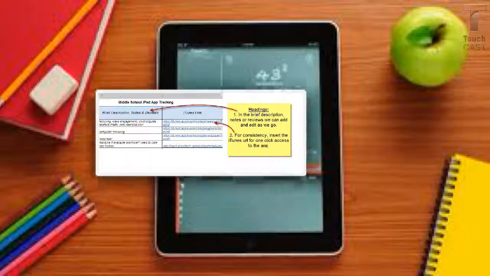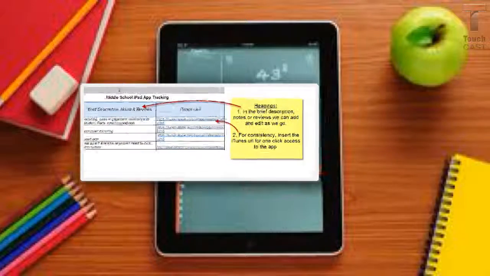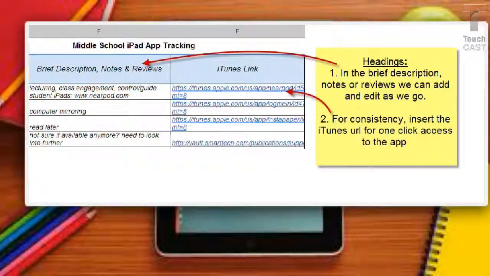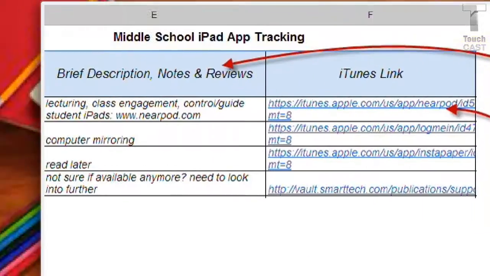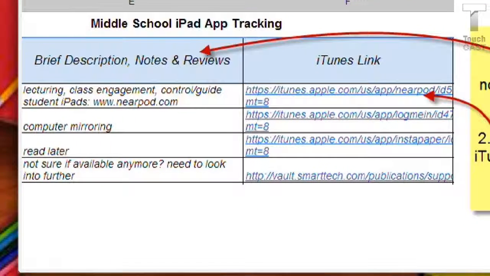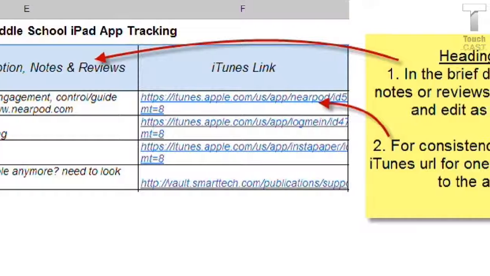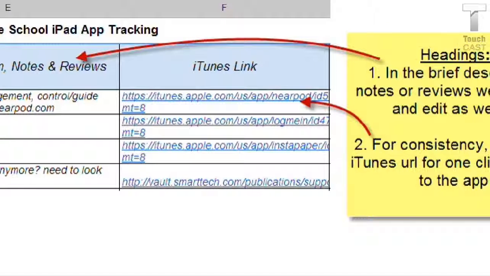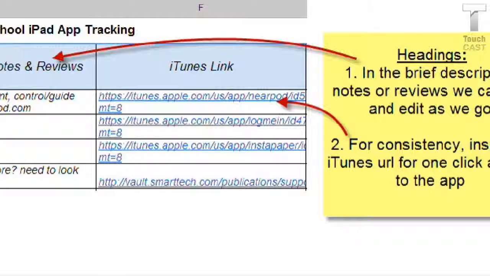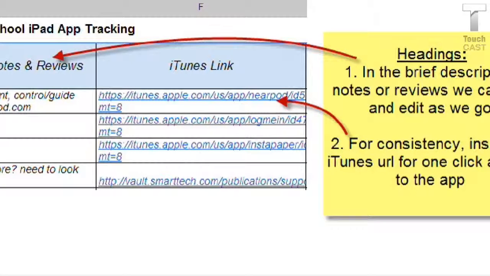The next headings are a brief description, and then the actual iTunes link. Again, for the brief description, try and keep it as short and simple as possible. Think in terms of searchable tags. And then the iTunes link: if you just Google the name of the app and then iTunes, it should take you right to a web page. That's what I've been copying in here.